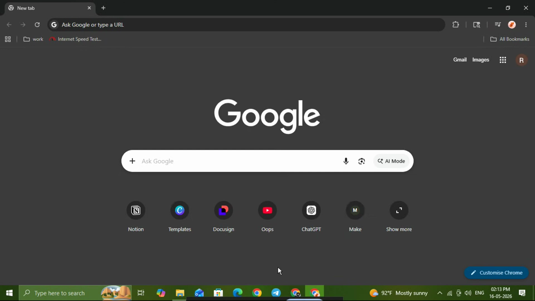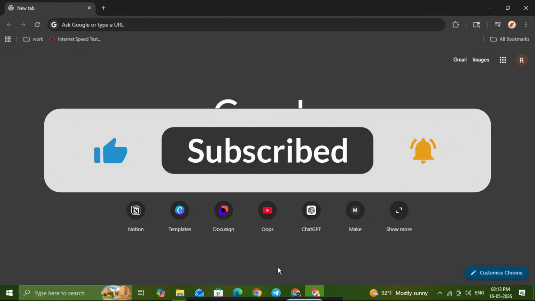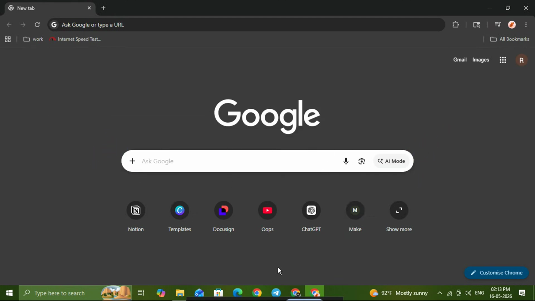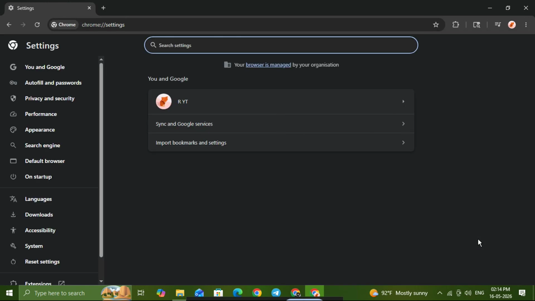Alright, let's get right into it. First, open Google Chrome on your computer. You can do this from your desktop, taskbar, or start menu, depending on how you usually launch your browser. Once Chrome is open, you'll want to go to the top right corner of the window. There you'll see the three dots menu. Click on that menu, and then from the drop-down list, select Settings. This will open the main Chrome settings page.